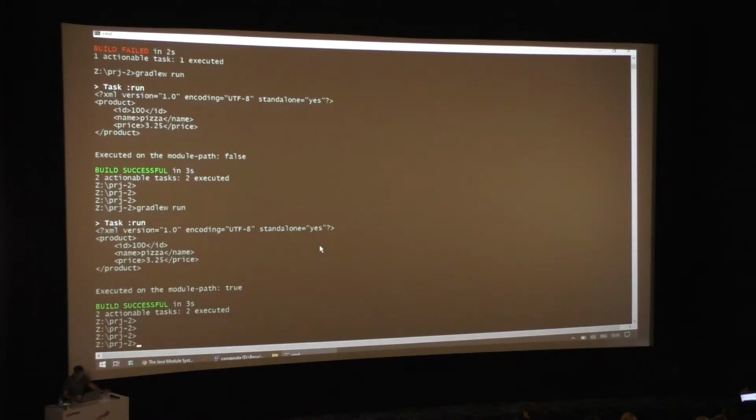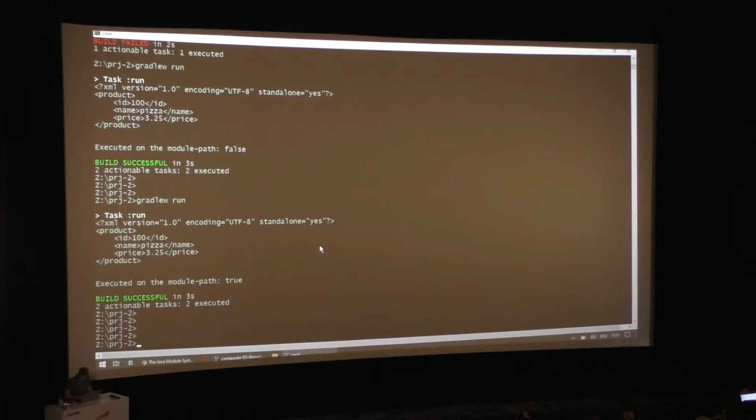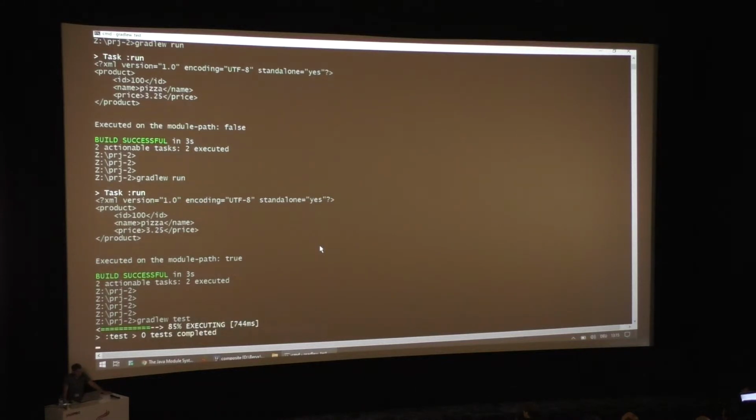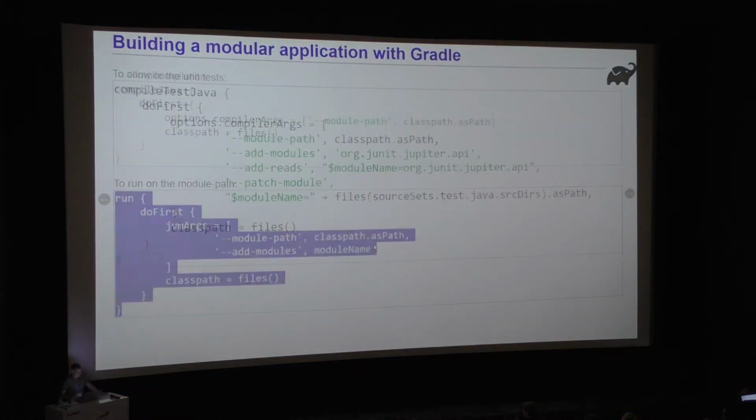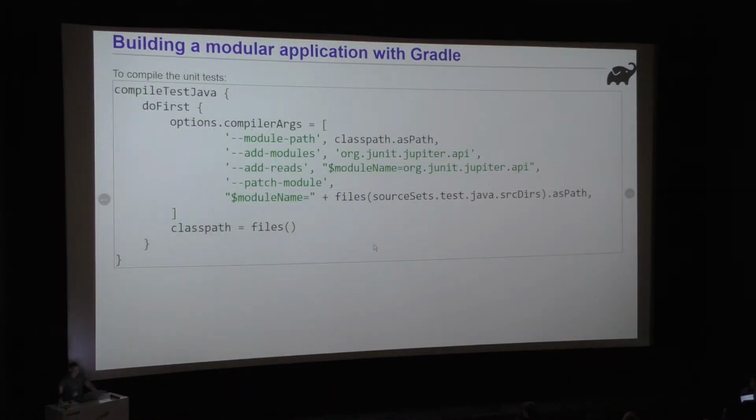Now let's try to execute our tests. The tests were successful, but they have been executed on the class path and not on the module path. So again, we need to tell Gradle how to compile and to execute our tests on the module path. Here it is a bit more complicated because both the test class and the class under test are in the same package. So we have a split package between the main module and the test module.